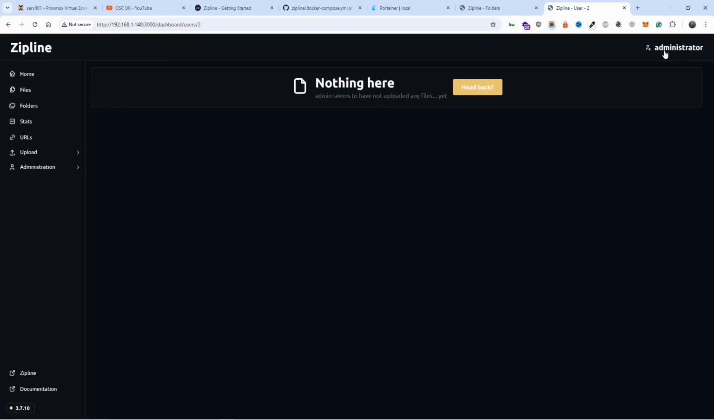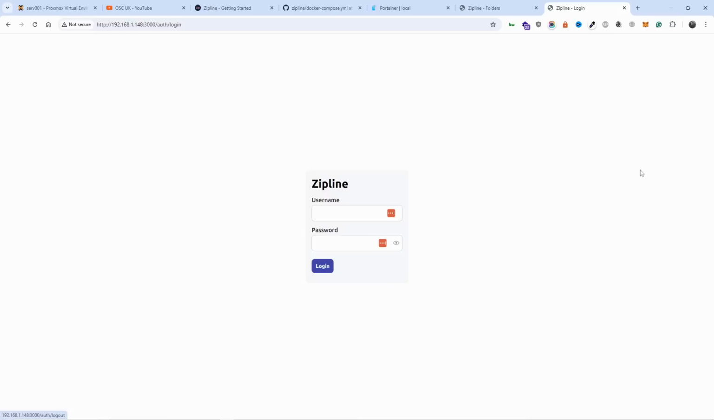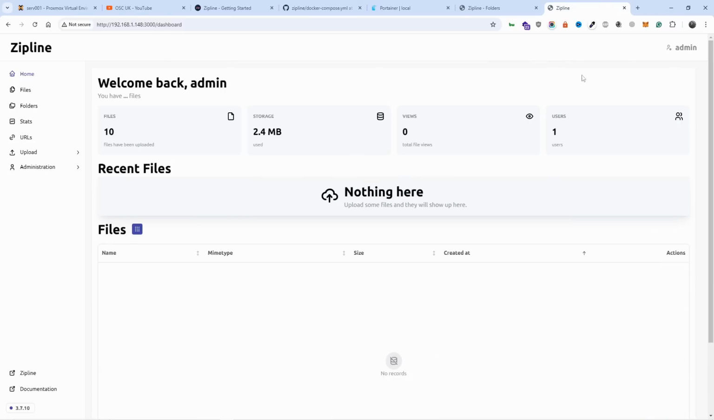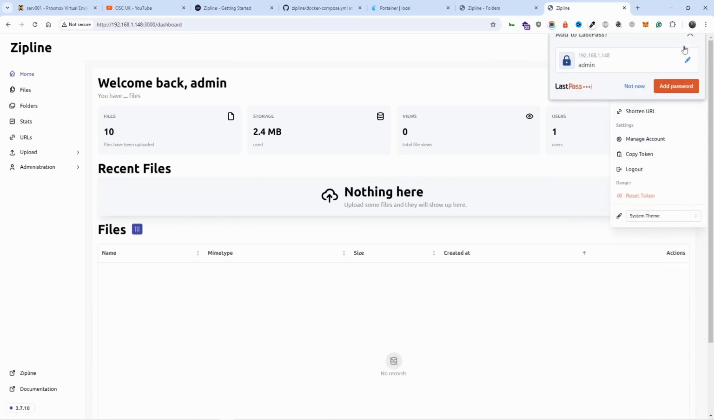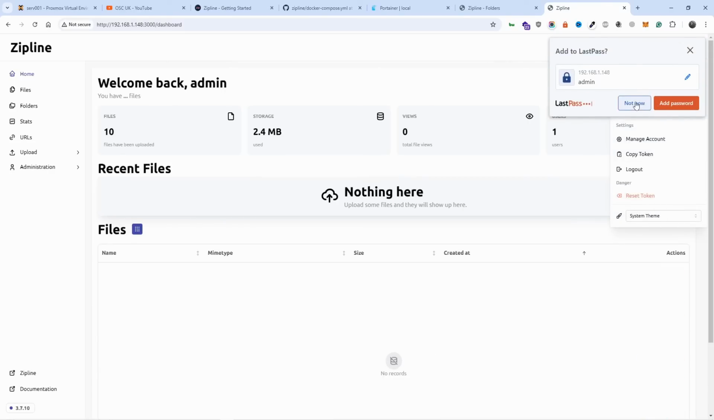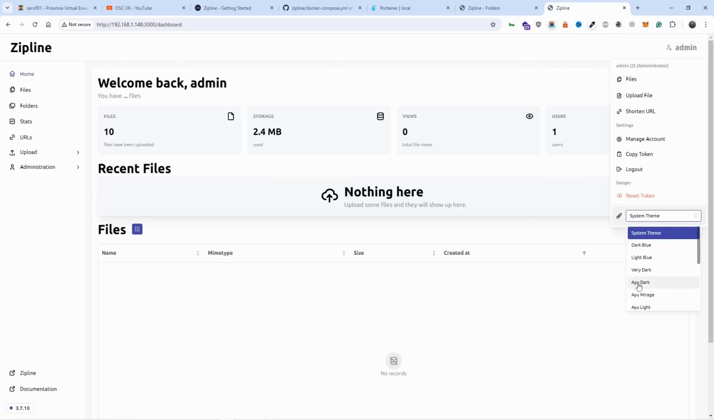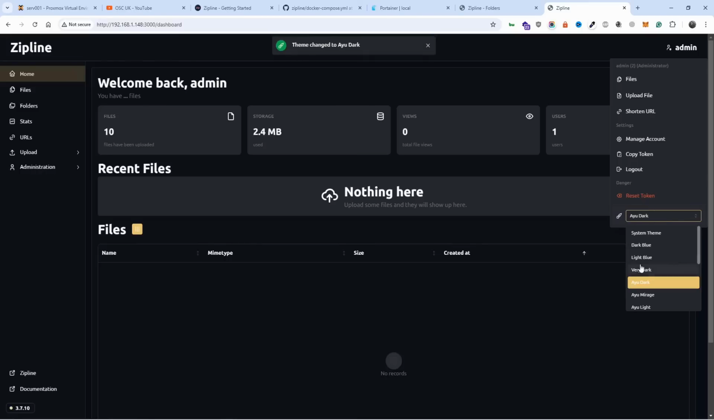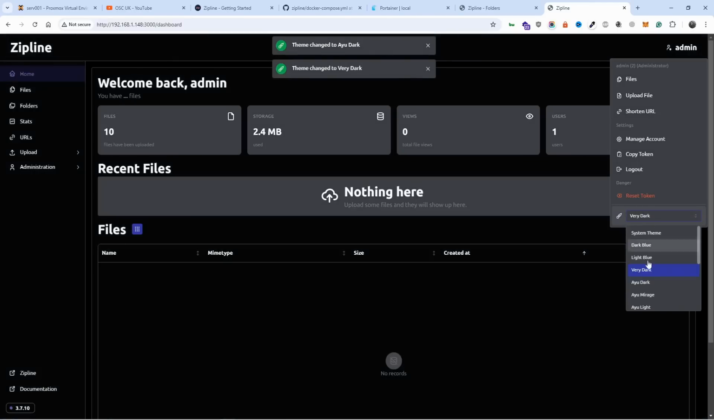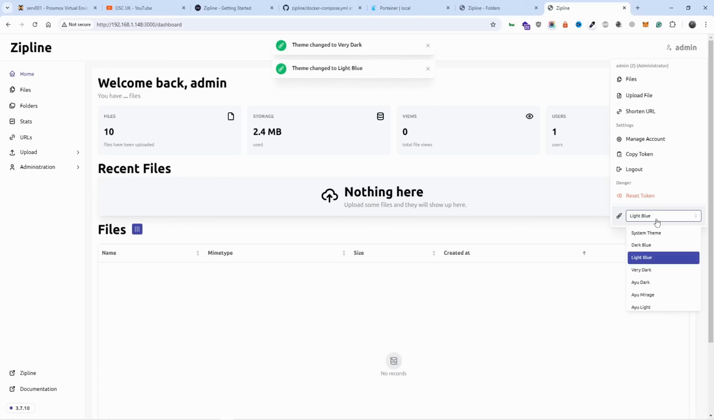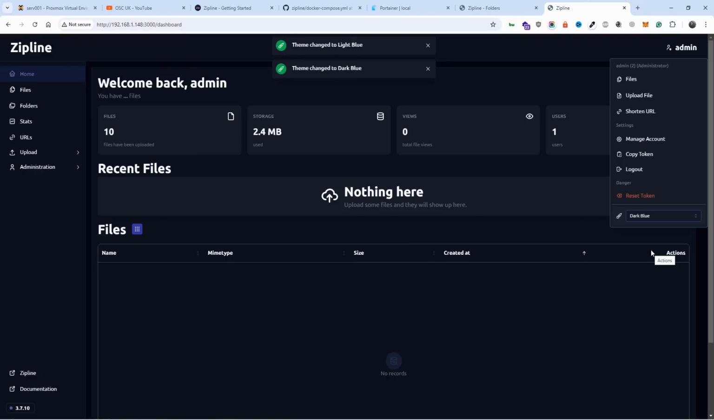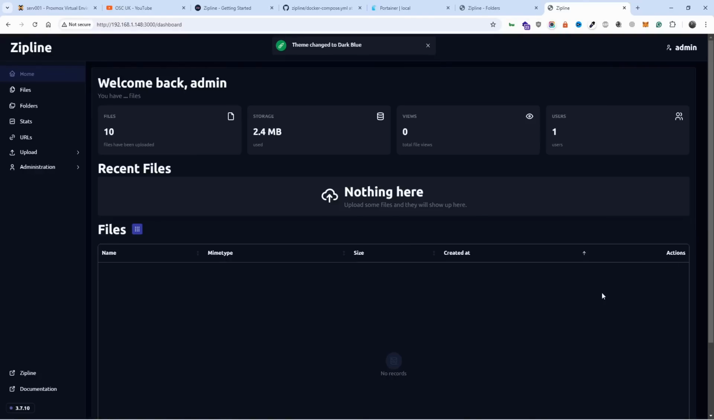Now I'm going to log out from here. I'm going to say admin and login. To change your template that was black, you might get it white. If I remember correctly, this is what you get first. The system name. I went on this one here. Again, you can have a very dark, a light blue, dark blue, whatever suits you, really.